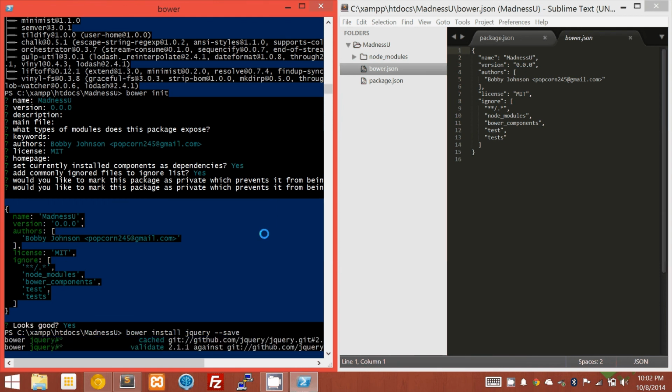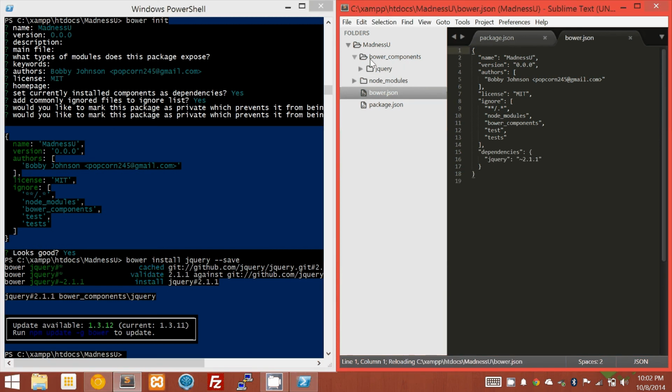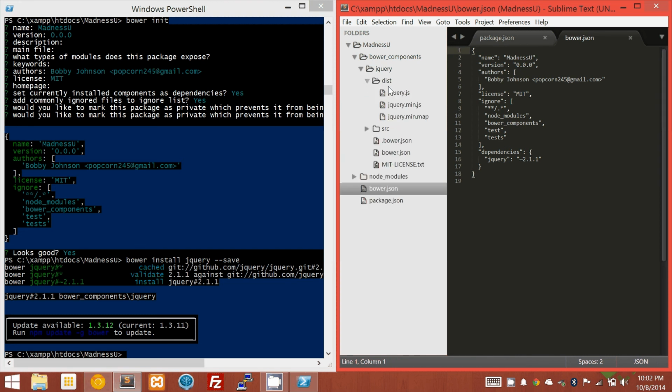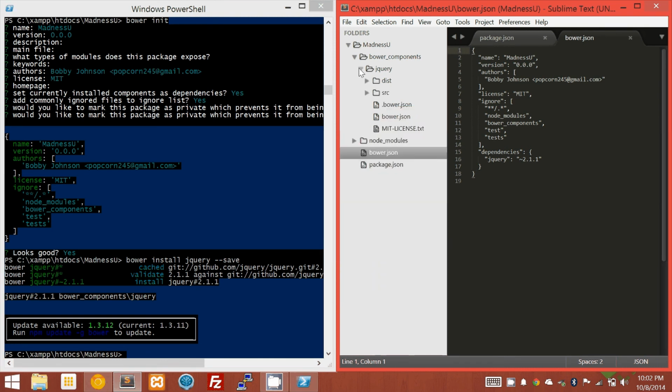And now it will go out, get the newest version of jQuery, and automatically create a Bower components directory. Underneath it, you will see jQuery, and you will see the minified, the unminified, the map, and even the source files. This is a simple concept, seemingly, but this is a giant game changer when you talk about workflow and as far as the overhead on your project.